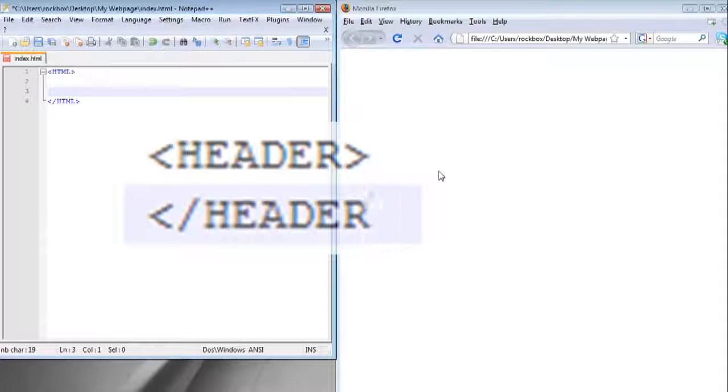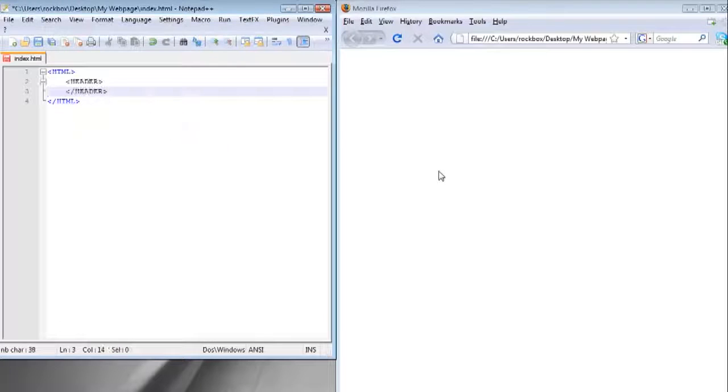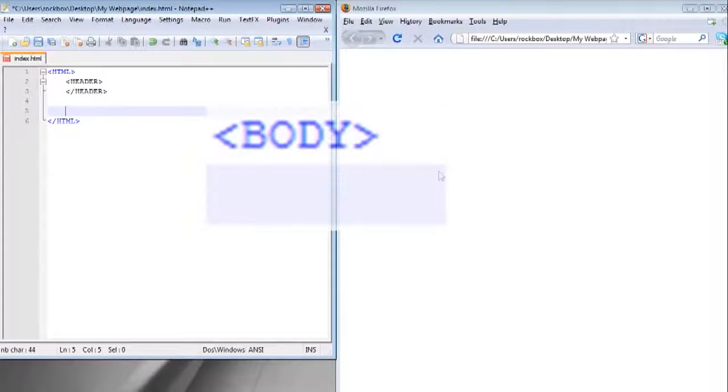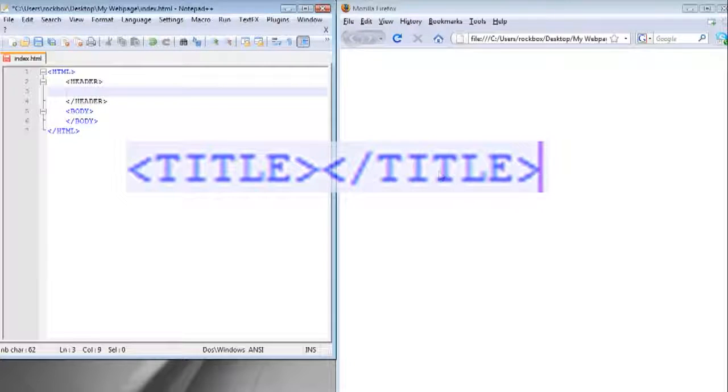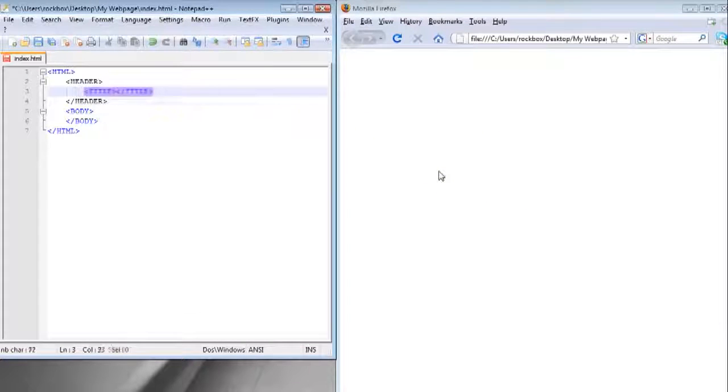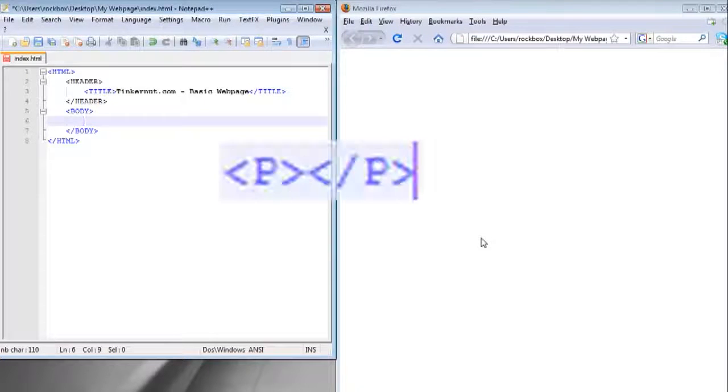I'm also going to create one for head, which is the header of the web page, gives information about the web page. And I'm also going to create tags for the body of the web page, and this is where all the links and pictures would go. Now if you go in between the head tags, you can put title tags so that you can title your web page. And in between the title tags, just type whatever you want to call your web page. Now in between the body tags is where we're going to put the content of the web page.